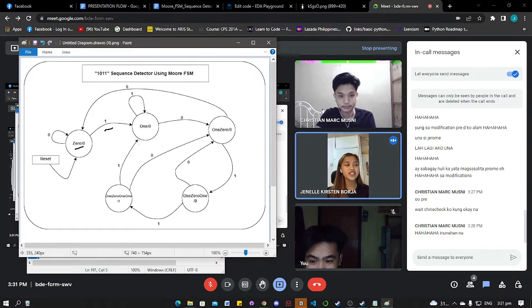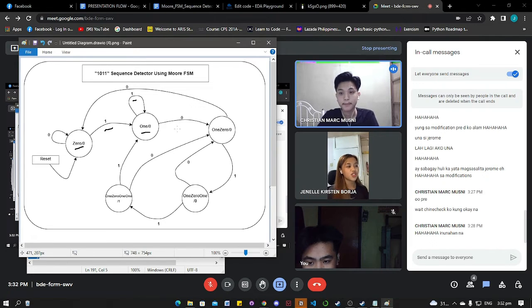With that said, after the initial state, in connection to the output waves, in 20 nanoseconds, we are now in the state of 1. Therefore, if the next input value would be 0, we could proceed to the next state, which is 10. Otherwise, if the next input value would be 1, we will look back to our current state, which is 1.